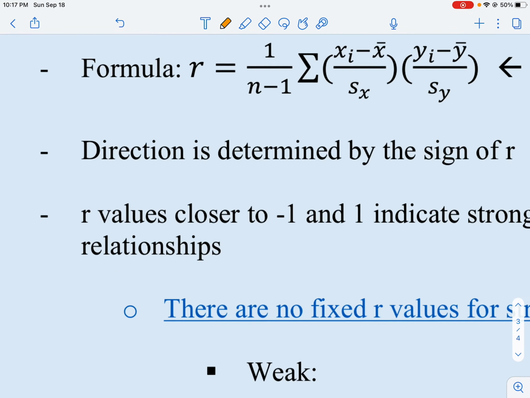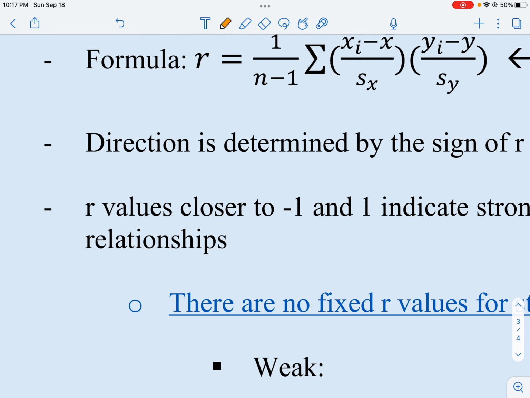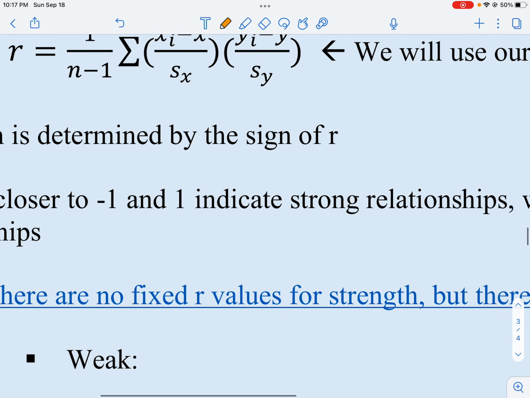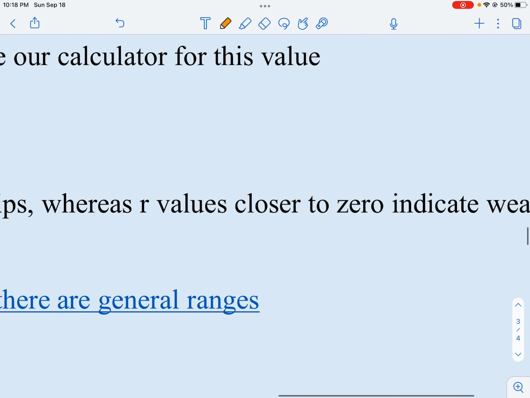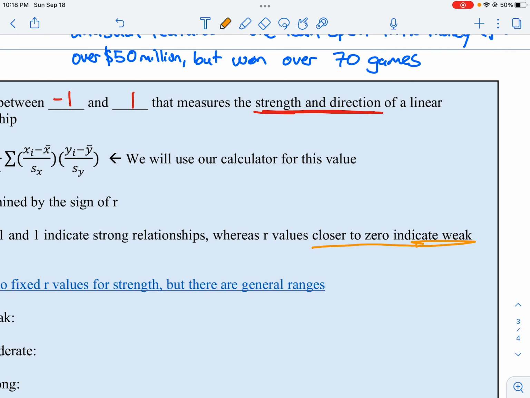So once again, R values that are closer to -1 and +1 indicate strong relationships. -1 is as strong as it possibly can be. The negative just indicates the direction. And that's, again, a common error that students have. They think 1 is extremely strong or perfectly strong, and -1 is perfectly weak. Not the case, okay? R values closer to 0 indicate weak relationship.